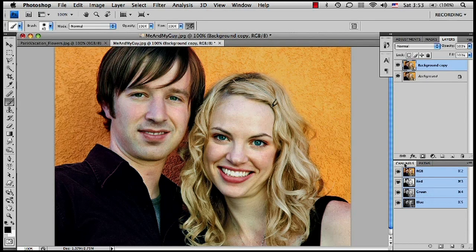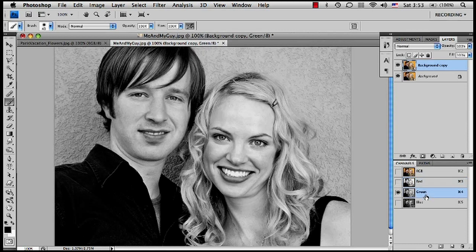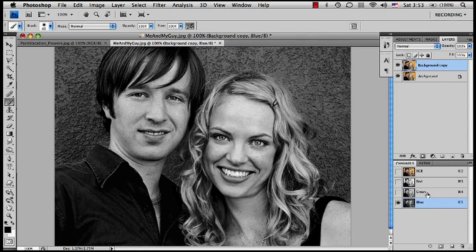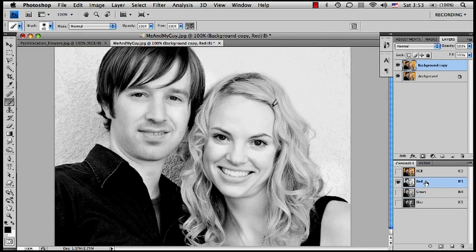I'm going to use my channels to make a new mask. So I'll look at the red, green, and blue channel layers to find which one has the most white on me and the most black on him, so that I can make a mask out of that. Looks like red will be a good choice.